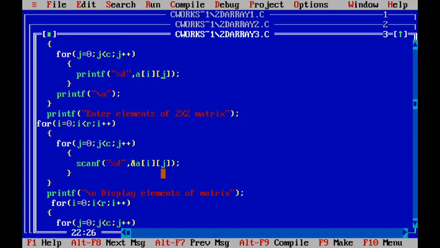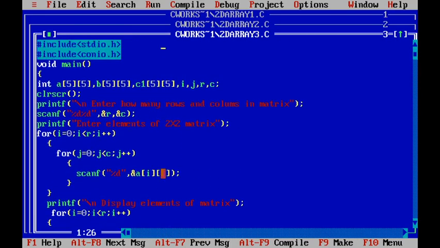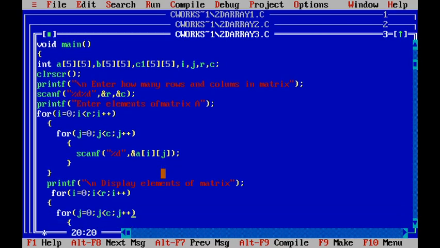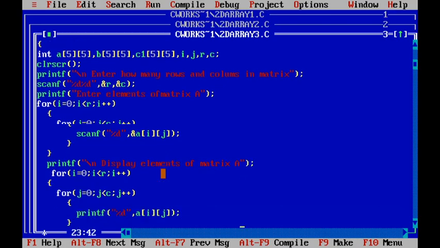Okay, this is your first matrix. Enter the elements of a 2 by 2 matrix. Okay, I am changing this. Enter the elements of matrix A. Suppose this is your matrix. Accept the elements of this matrix, %d, the address of A of ij. Then display the elements of matrix A.